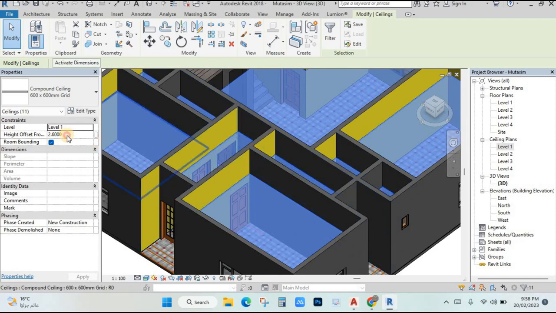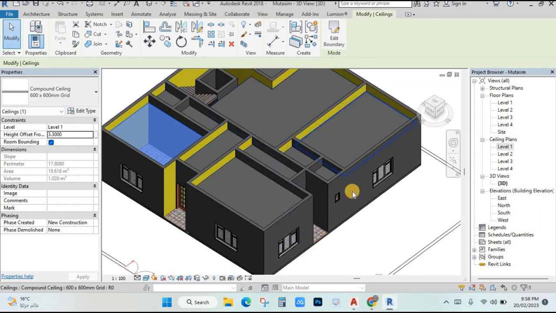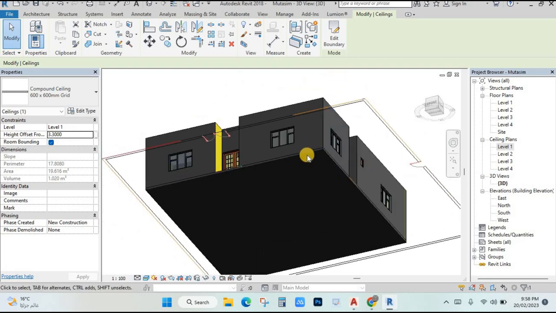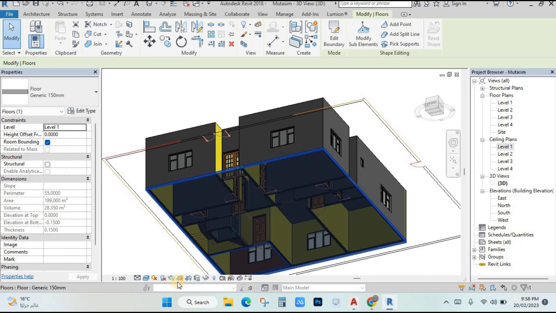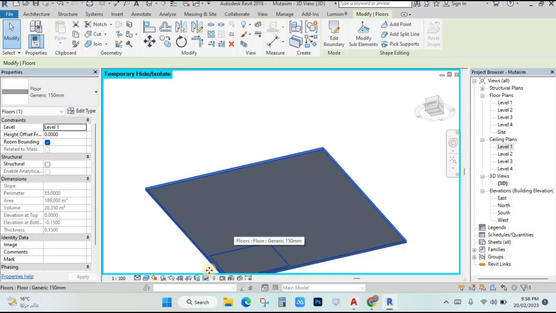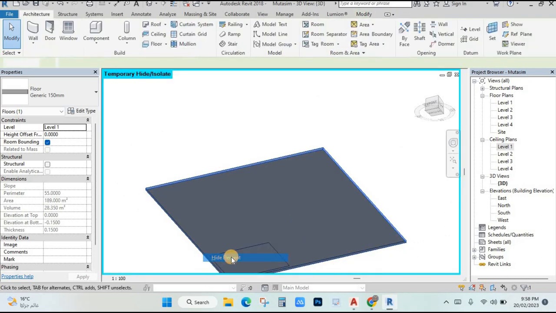Then you can change the height here. You have 3.3, see, the ceiling level coming up. Now the ceiling is coming towards us, so you can see the ceiling from the bottom here. If you cannot see it, just select this floor and hide here. See height, isolate element. If you click here, it will go there. If you click again here, it will be gone.